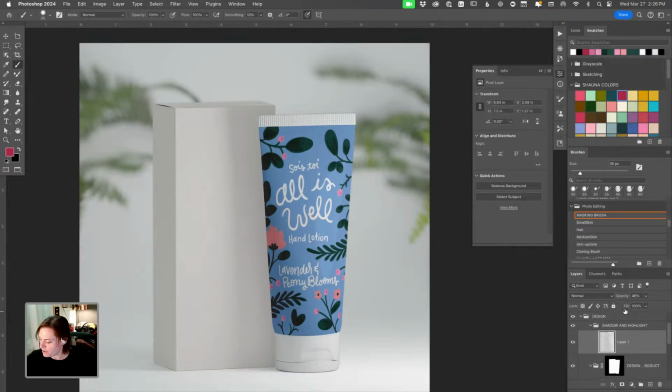Now we have our shadow on top, and if I put it at 100%, that's what we get. But if I take it down, it lightens it up just a little bit so it's not too harsh.